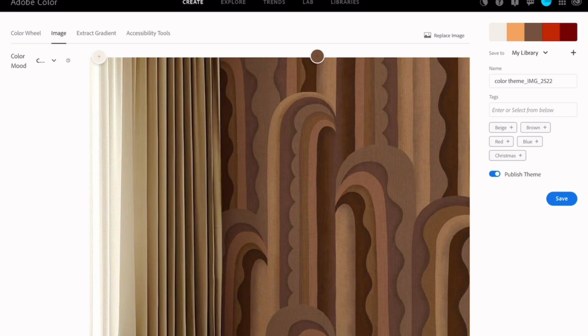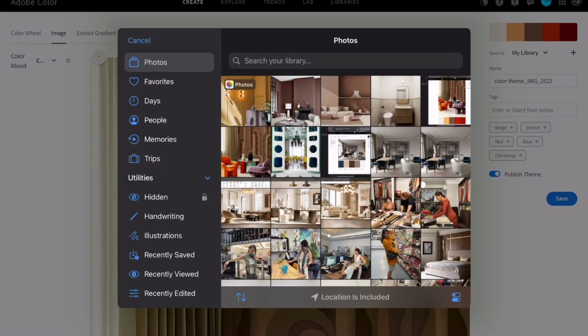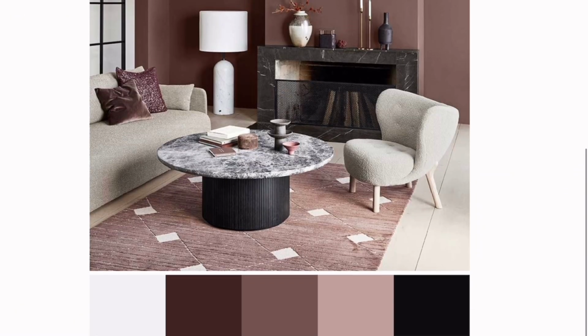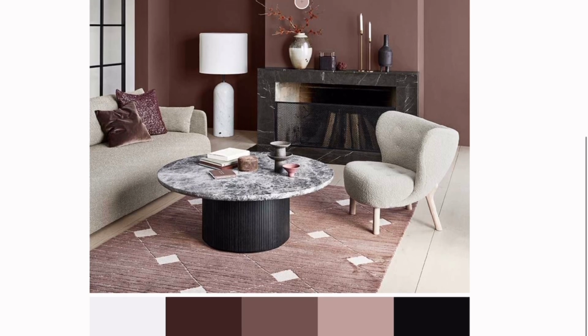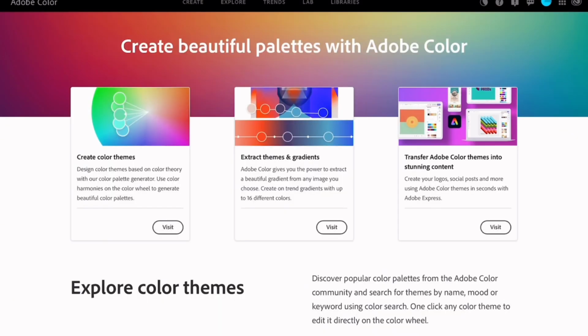Now let's upload another picture. Again, go to the gallery. So let's take this picture. I want to know what colors they use. And you see, again, the website provides us with all the colors found in this picture. Now we know what they used. Save it. Now let's explore and see how else we can use this website.